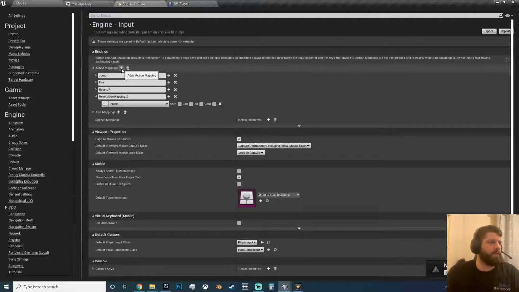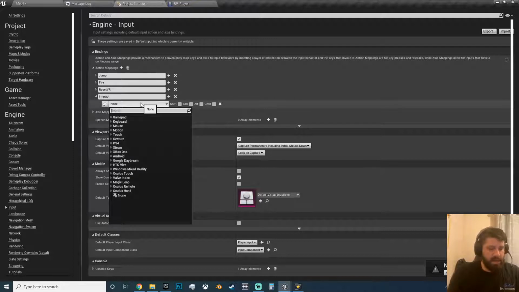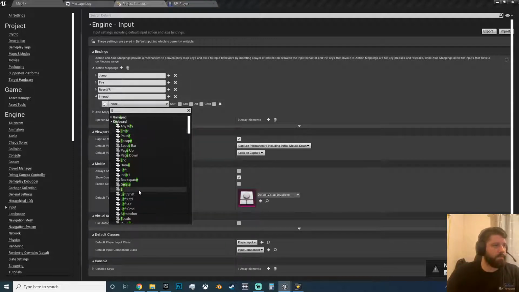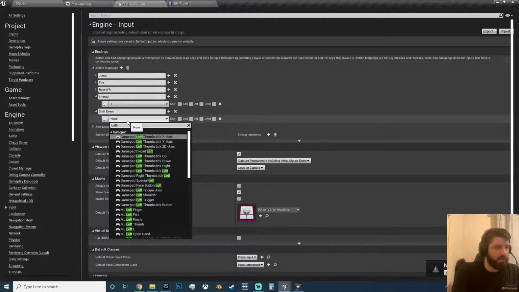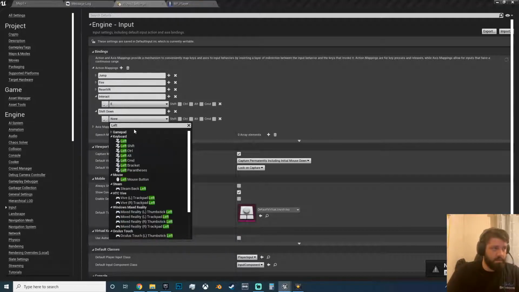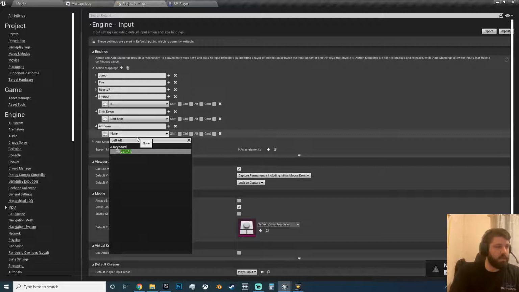Right, while we're in here, let's do some inputs. So leave the first three. You will need an interact, and we'll use E on the keyboard. You can put F if you want. If you're used to F, you can put F. You will need shift down, and this will be left shift. You will also need alt down, and this will be left alt.